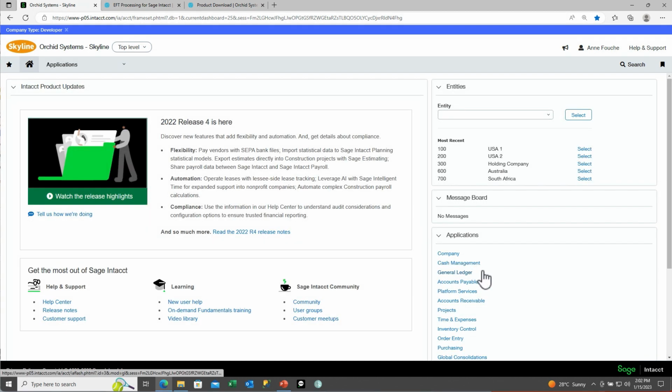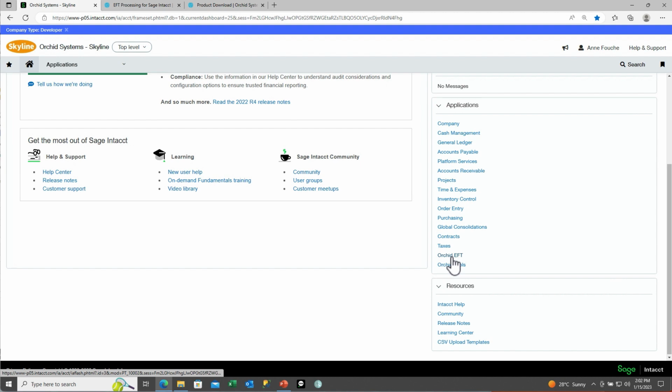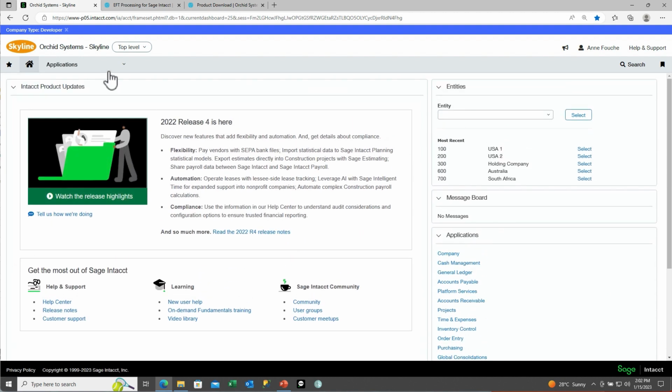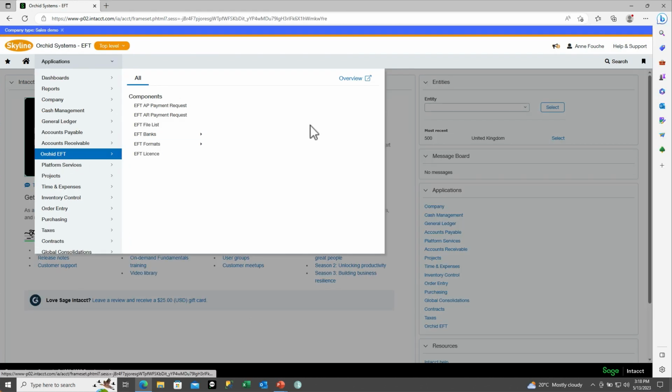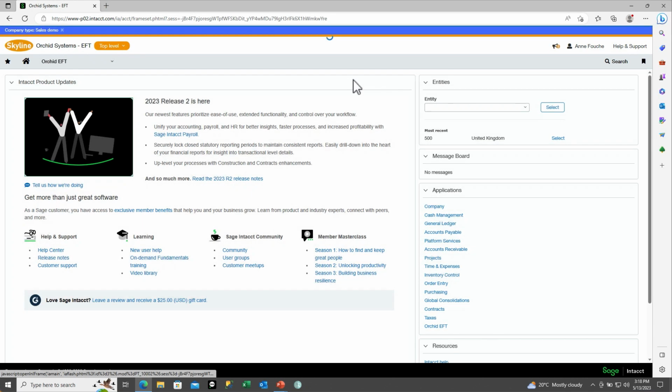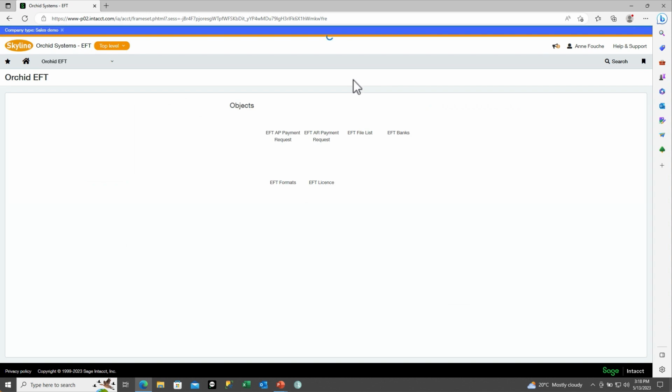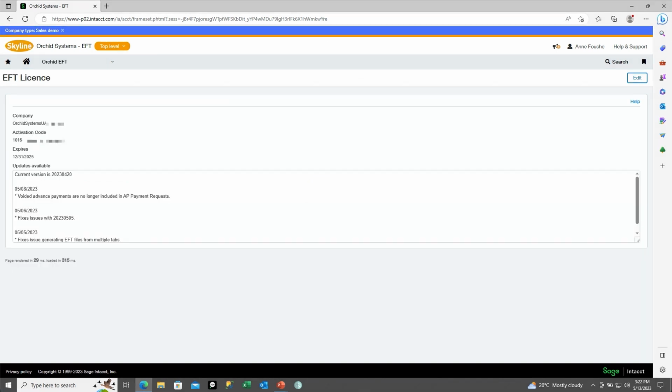After assigning the role to the appropriate users, you will have Orchid EFT under your applications list and also in your menus, and you can drag the Orchid EFT menu to where you want to work with that. You also have an overview menu. The next thing to do is to enter your activation code in the EFT license screen.